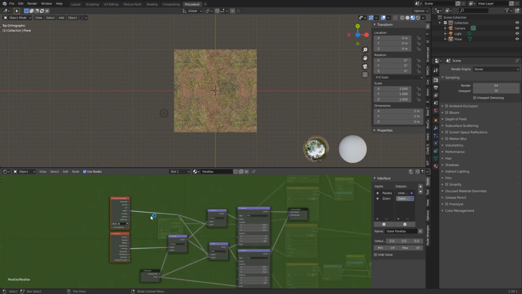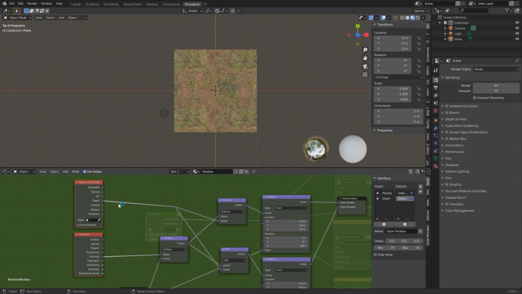We have the object coordinate that you probably already know, that has a vector that is based on the object's origin, and faces towards the normal of that face, and we have the incoming, that is a vector that is always pointing at the viewer.